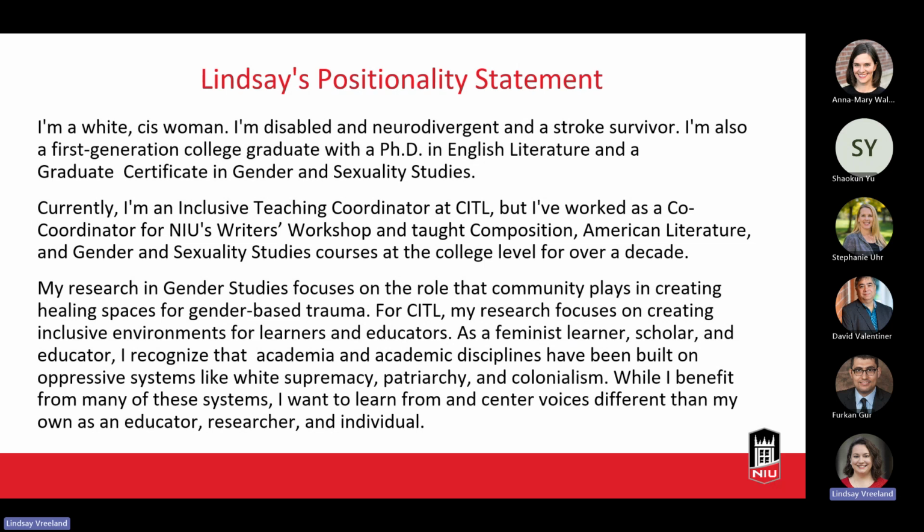And as a feminist learner, scholar, and educator, I recognize that academia and academic disciplines have been built on oppressive systems like white supremacy, patriarchy, and colonialism. And while I benefit from a lot of these systems, and I've been able to move through higher education and not actively see all of these systems, they haven't been glaring to me at all times. I want to make sure that I'm learning from and centering voices different than my own as an educator and researcher and an individual.